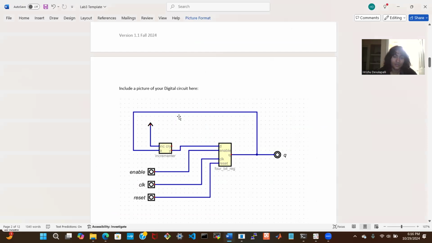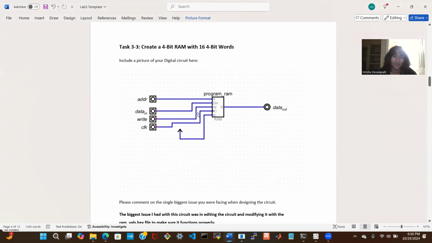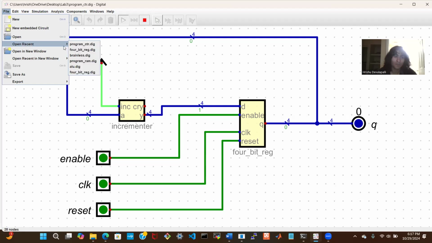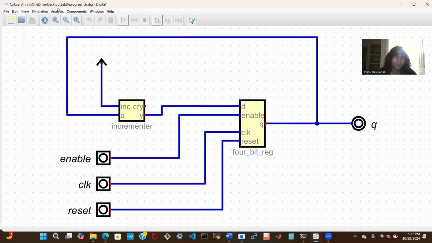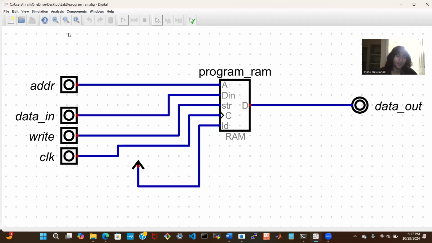Moving on, here is the 4-bit RAM. So here is my 4-bit RAM. We have a data input. We are able to write, and then we're able to clock.